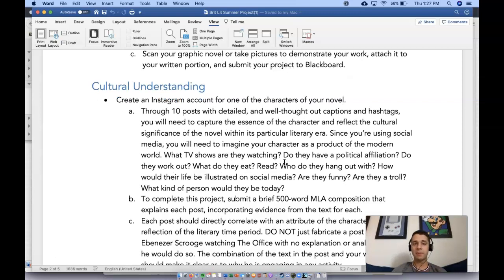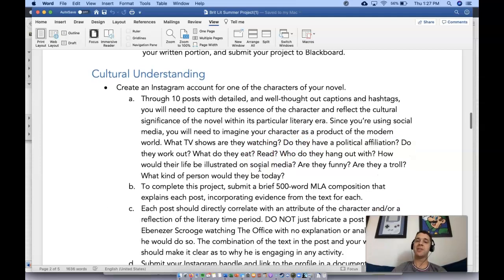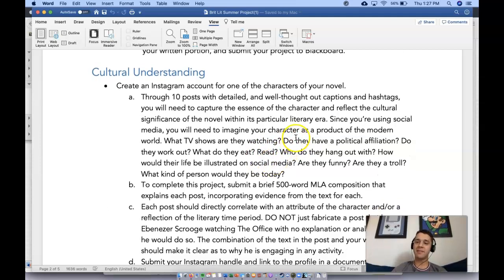And this is one that most people like to do, the cultural understanding. You've got to create an Instagram account for a particular character in your book. Through 10 posts with detailed, well thought out captions and hashtags, you've got to capture the essence of the character and reflect the cultural significance of the novel within that particular literary era. You've got to imagine your character as a product of the modern world.